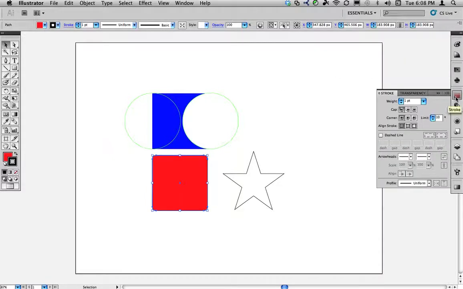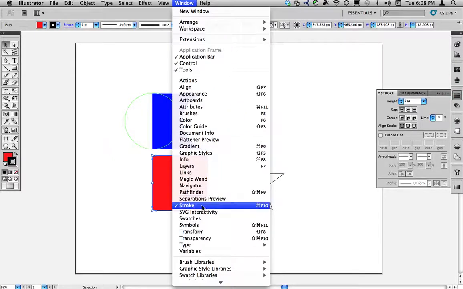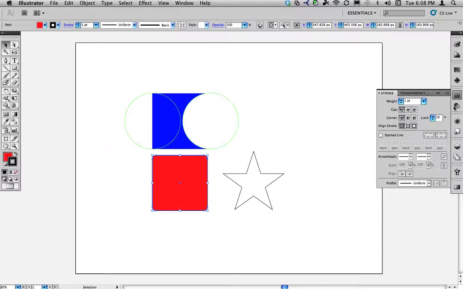So let's look at the options for the stroke. And if this palette isn't up on your screen, you can just go to Window, Stroke, and it'll show up. Typically the measurement used for stroke is a point, and there are 72 points in an inch. Right now I'm going to change this from 1 point to 4 points. And you can see that the stroke around my object has gotten much bigger.